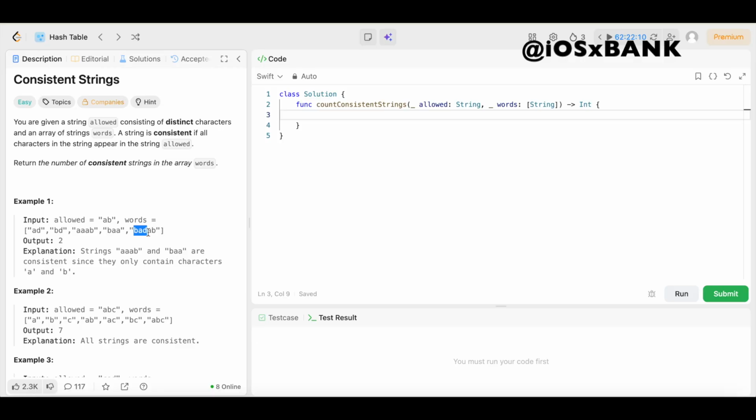This string contains A and B, but also has a D right here, so that's not consistent. This string has a D right here, so that's not consistent. And this string has a D right here, that's not consistent because D is not in allowed. If D was in allowed, then these would be consistent. But since D is not in allowed and allowed is just AB, then these two are the only consistent strings. So since there's 2 of them, we return 2.